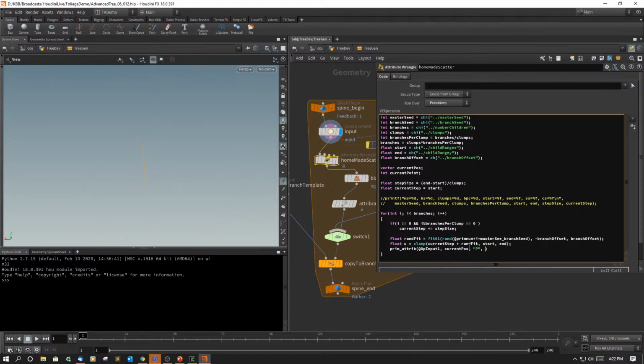So capital P stands for position. And then we want the primnum, because this is the current primitive that we're working on. So at primnum, we want the value of u, because this is our position, and then we want the default value of 0.0. Okay, this is going to give us the actual position of our new point.